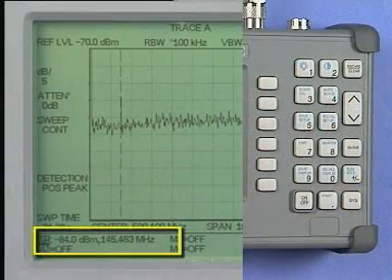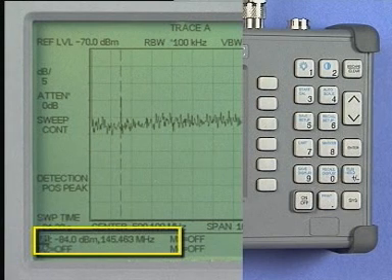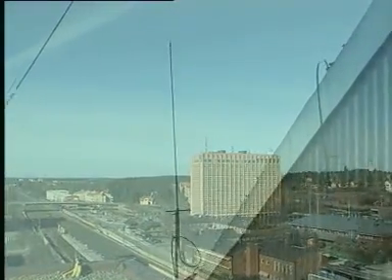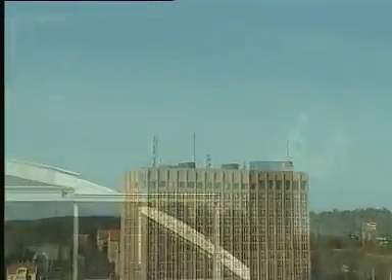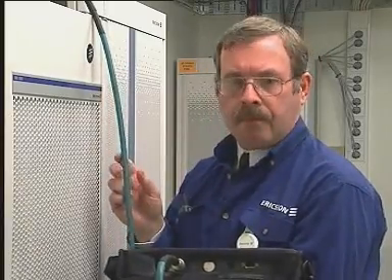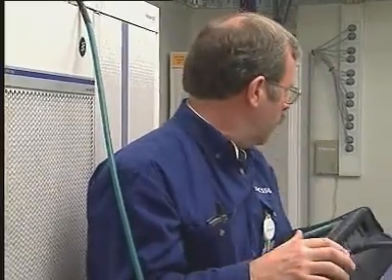In our example here, we see a carrier at 145.5 MHz, which just happens to be in the upper half of the 2-meter amateur radio band. In this case, a visual search of the area for ham radio antennas may possibly be sufficient to locate the source. The source of an interference signal is very often quite unexpected.